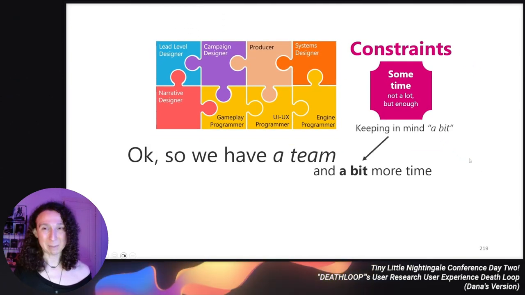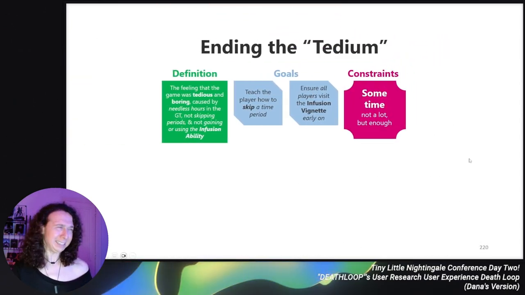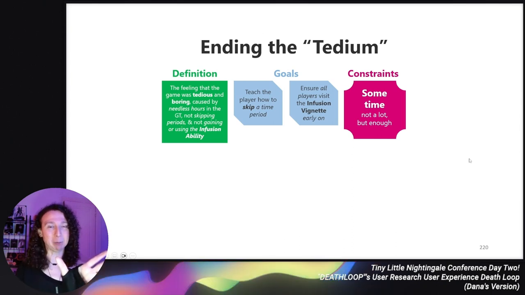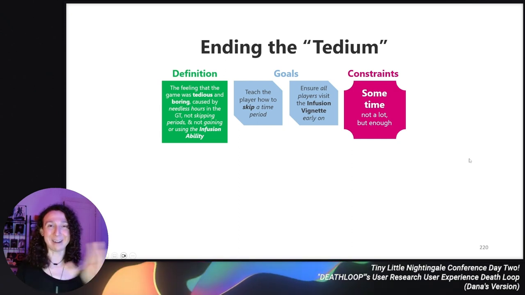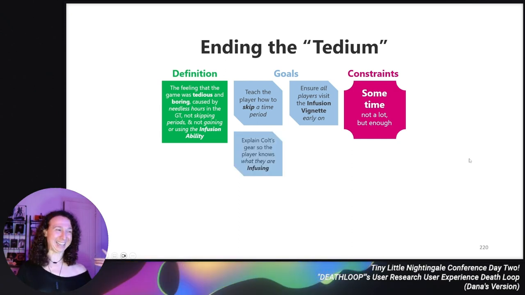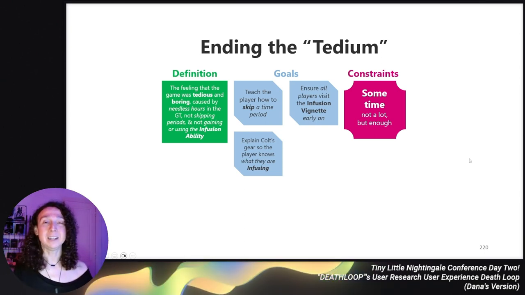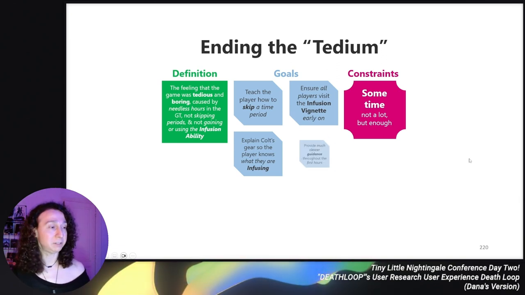Okay, so we got a team and a bit more time. What else can we do? Because of course you give devs a little bit more time. It's like, oh, you don't have enough time to complete these goals. Here's some more time. So immediately we're like, well, we can find more goals, right? Yeah, let's do it. We also want to explain Colt's gear, so when the player is doing the infusion, they know what any of this junk is that they're infusing.